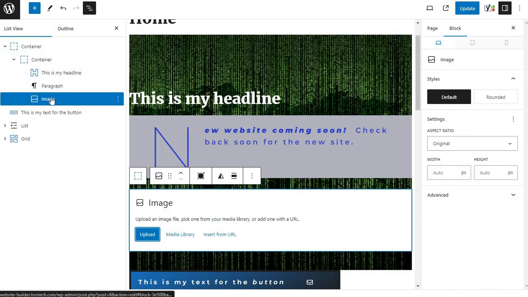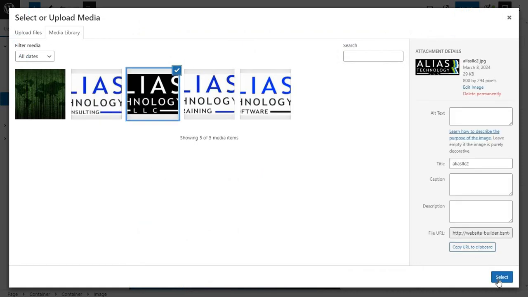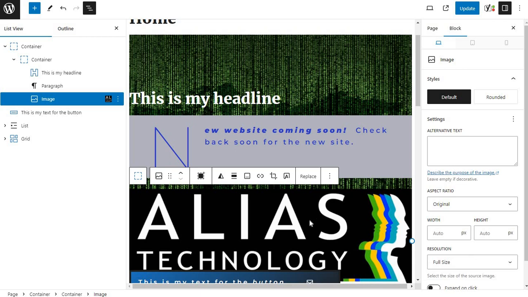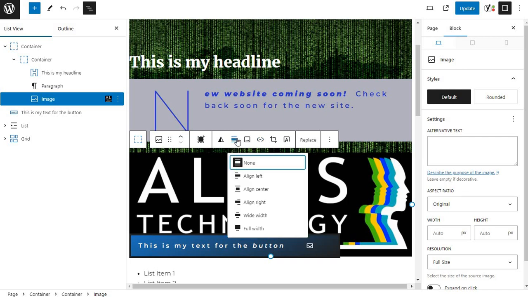Okay? Now the image appears inside the inside container. Okay? I'm going to hit media library, and I'm going to choose this logo. Hit select, and you can see that it's the full size, at least, of my web browser here, showing the editor. We have different options in here.